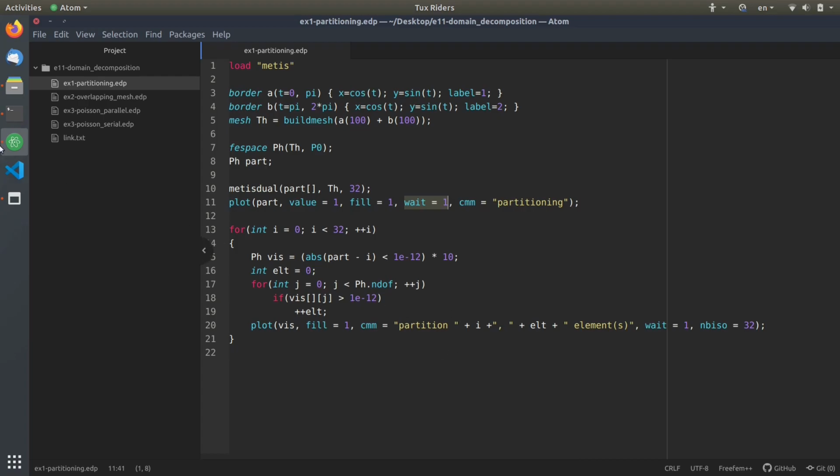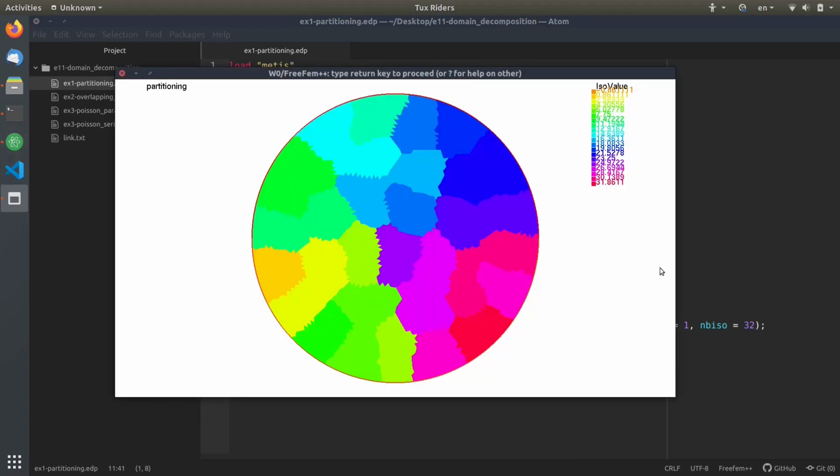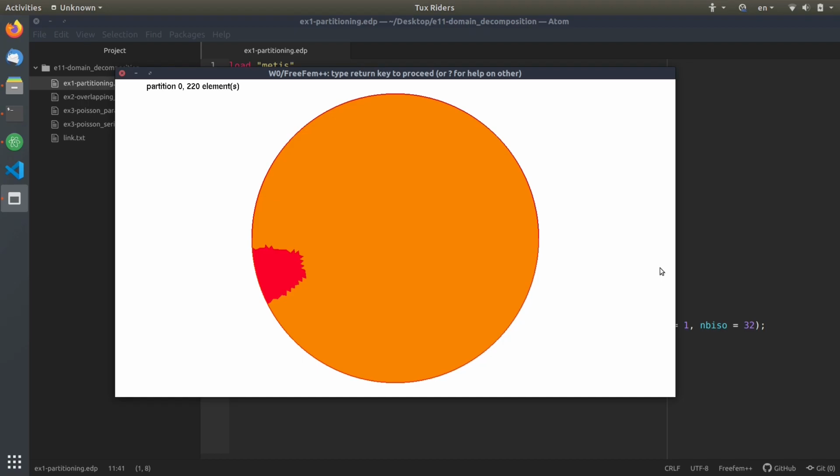I need to press enter, and then it goes to the next plots that are created. And as you can see, these are actually different plots and actually different subdomains, different partitions, and counting the number of partitions, number of elements in each partition. As you can see, they are more or less the same, and that's why this is actually very important.